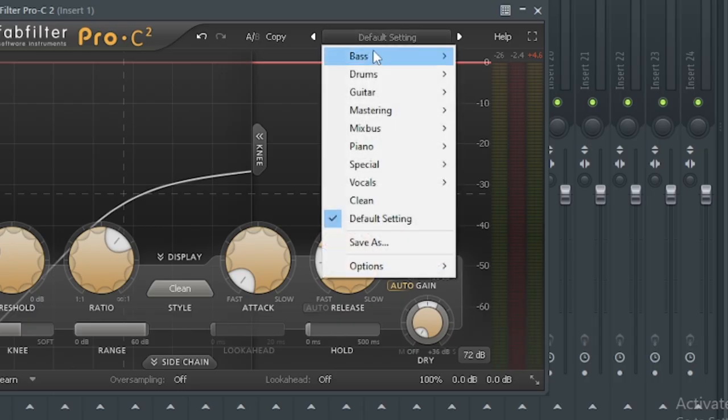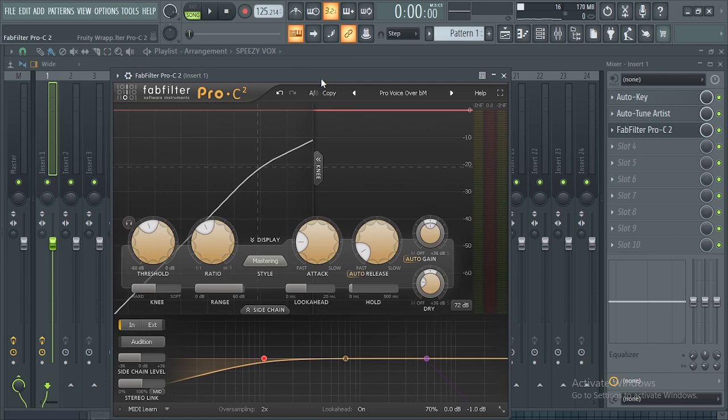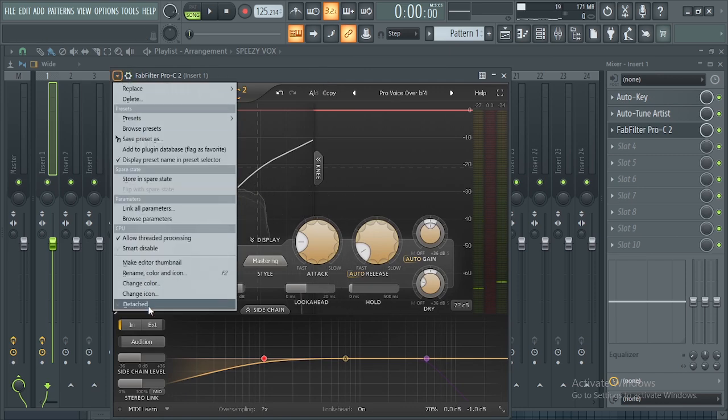You can also choose presets. If you are going for vocals, you can choose aggressive, control mid, de-esser, low vocals, and more. There are a lot of presets you can choose from here. I like this FabFilter compressor, and let me detach it and show you something.